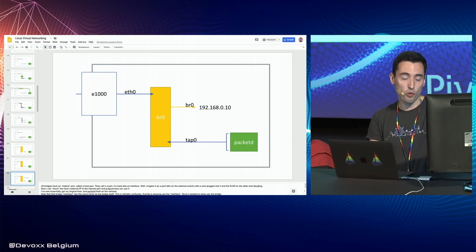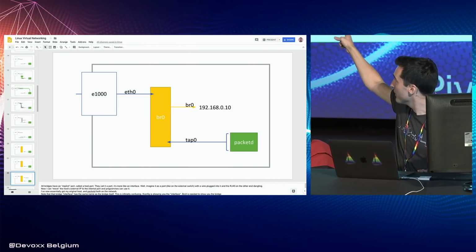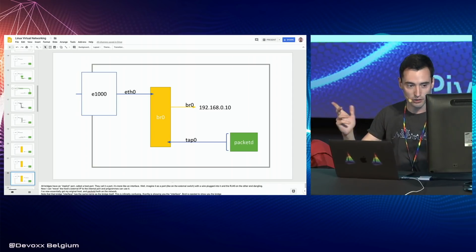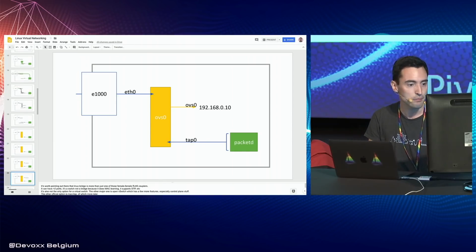But also, on this network now, not only was whatever that PCI card is plugged into, we've got a little virtual bridge inside, and we've got packet D just pinging Google over the same network. Open vSwitch is another implementation of bridges.